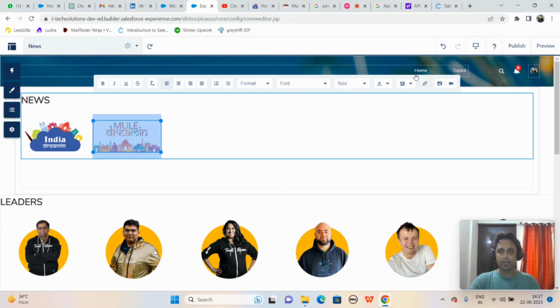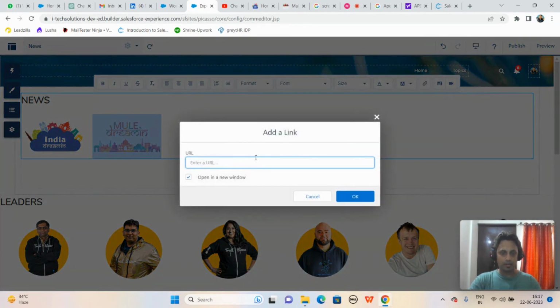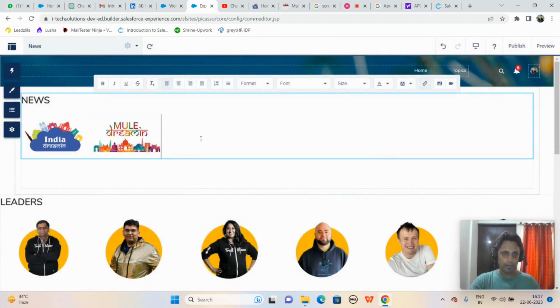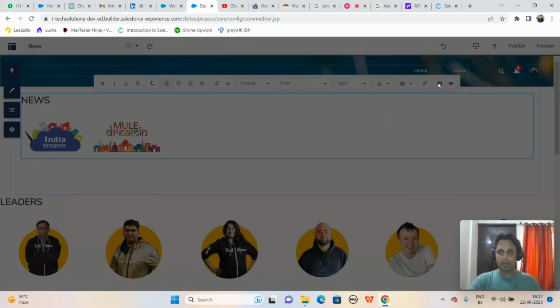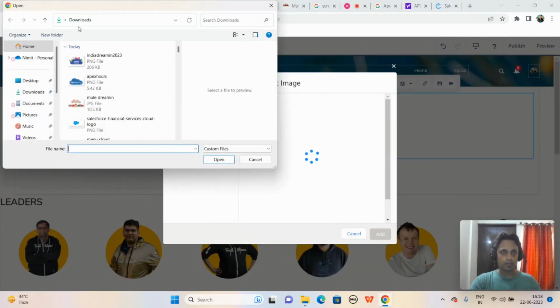And again, once you click here, particularly you again see the chain section, click on the chain section and just enter the URL. Make sure that this should be checked, I mean, open in a new window. Click on OK. Cool, that's done. And moving ahead, I'll just upload another one.